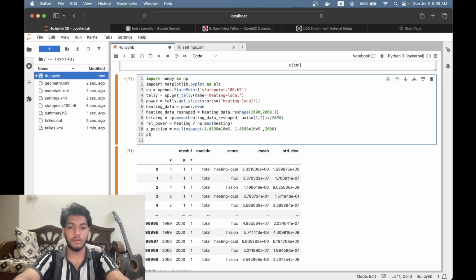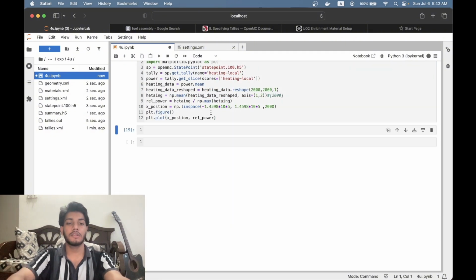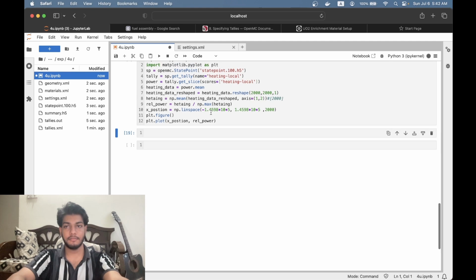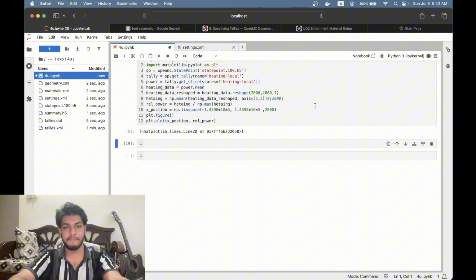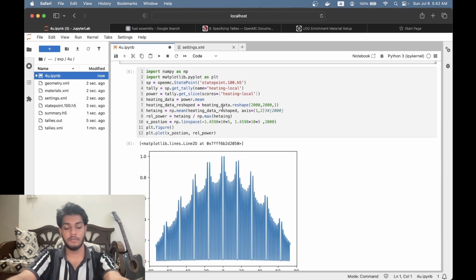So now we are ready to plot: plt dot figure, and then plt dot plot. For the x direction, again I made the same mistake as before. Anyway, this is what your power looks like, the power your core is generating with 5% enrichment of uranium.